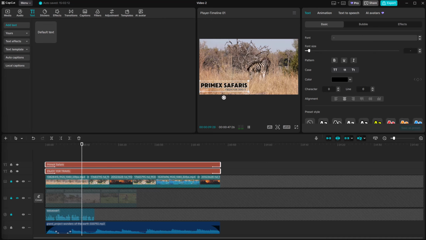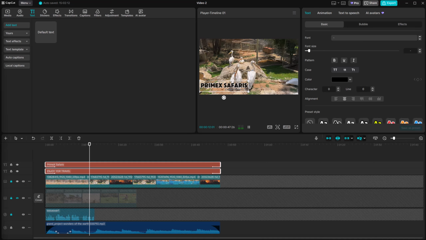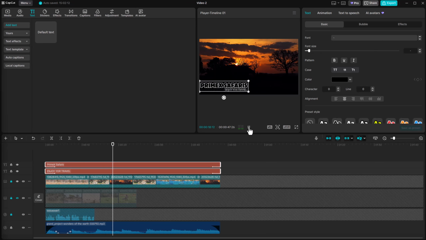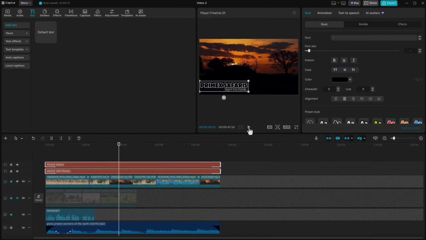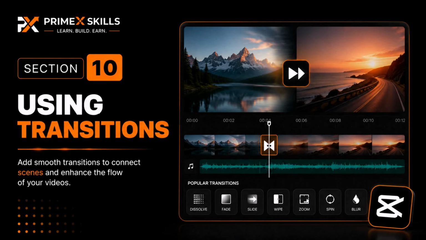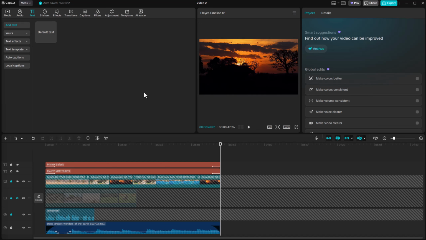So the next thing we need to understand is transition. Now that we have various images and various videos, how do we transit from one image to another? All right, now we can go ahead and add transition to our images or our video so that you can have a smooth change from one image or video to another. So to do that, it's very simple.